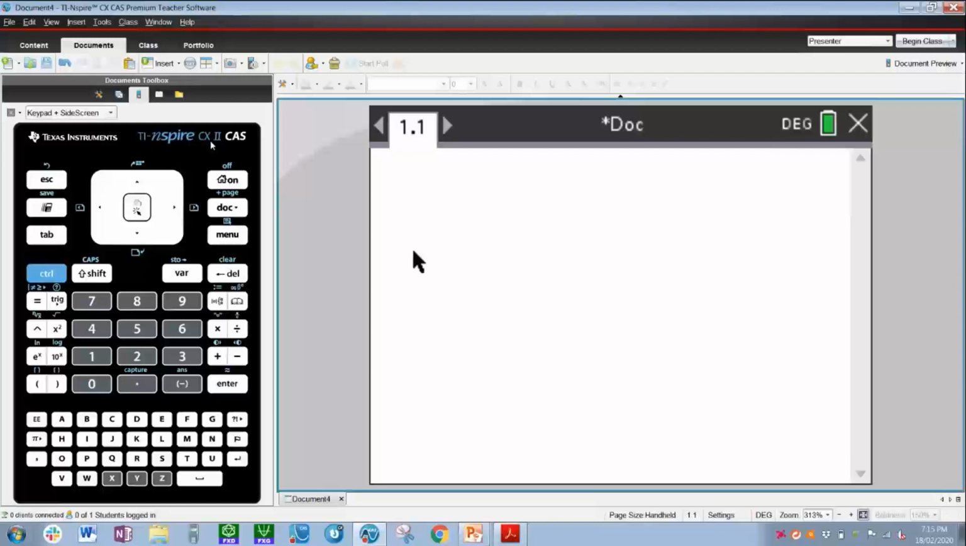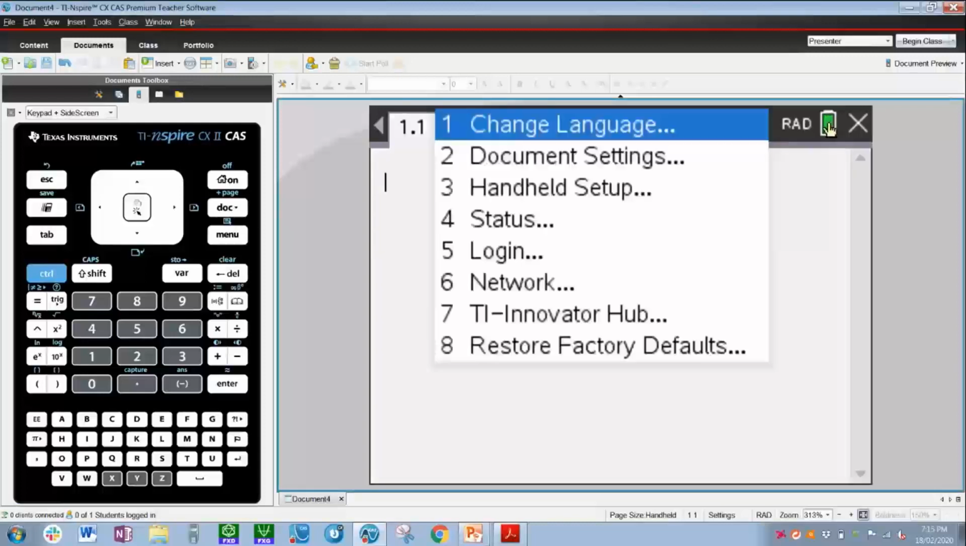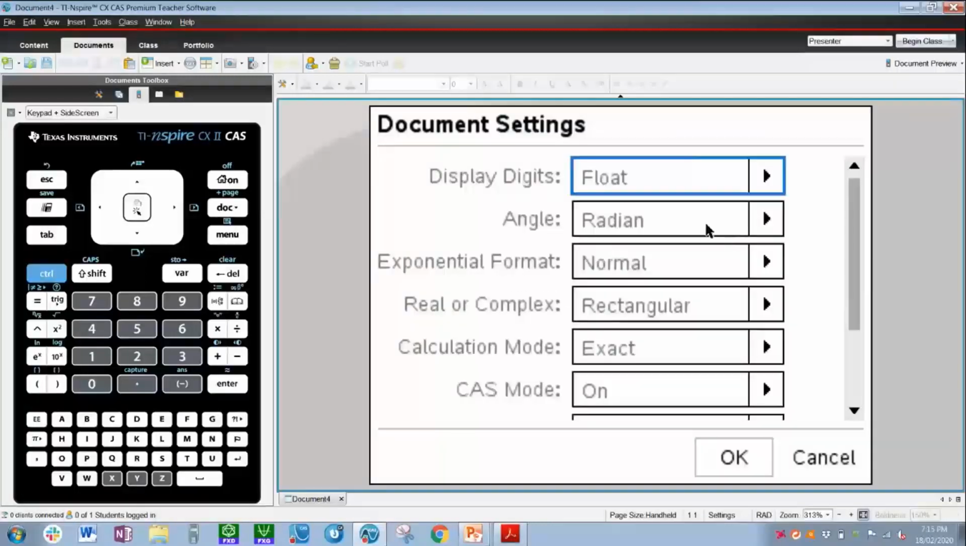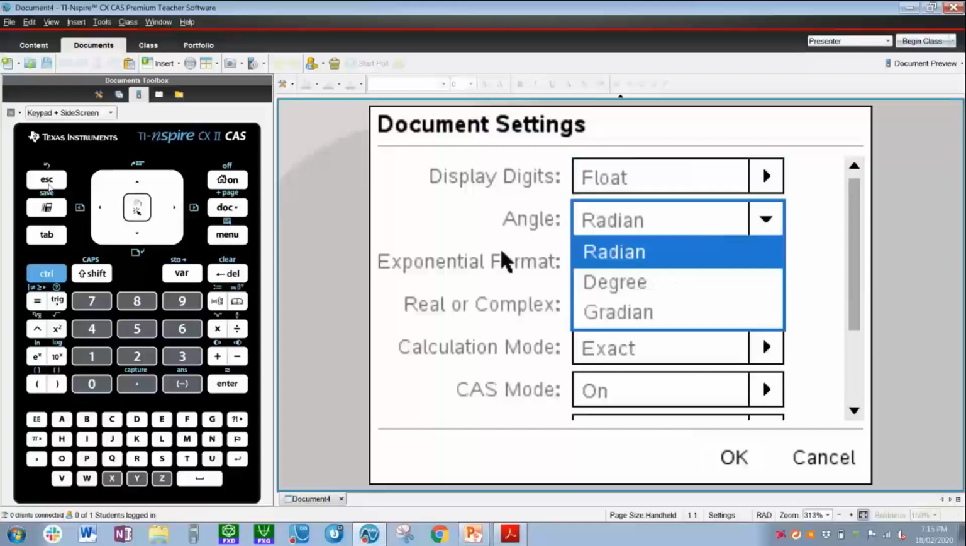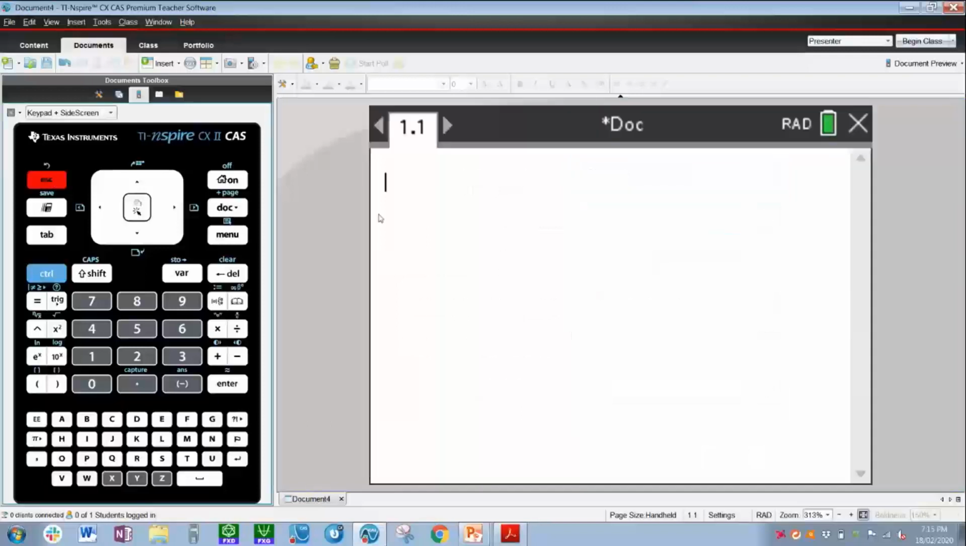If you don't have the CX2 and you have the CX instead, then the only way to change that really would be to go to what would be a cog up there, and you would click that, and you go to document settings, and you would change it from radius to degrees, etc. But if you have the new CX2 CAS, you simply have to press up there, and you're good to go.